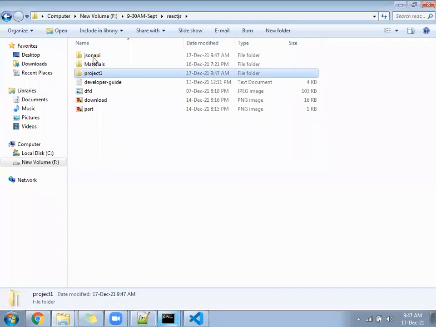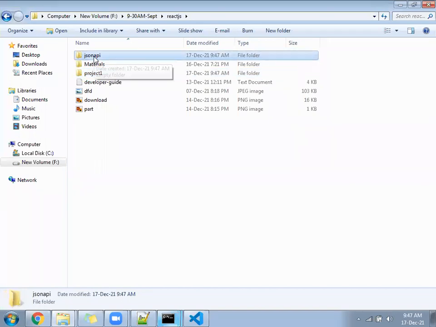Outside of the project one folder, create a folder called JSON API. Now create the folder JSON API. Follow the steps.